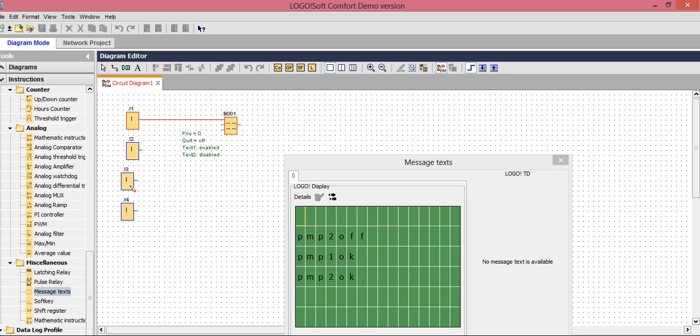Now I energize I3, it shows pump 1 fault. If I de-energize I3, it shows pump 1 okay. If I energize I4, it shows pump 2 fault, because I4 I selected as a false signal, so if it's energized, my pump 2 will be in fault. If de-energized, pump 2 is okay.